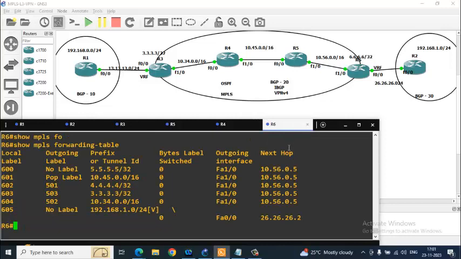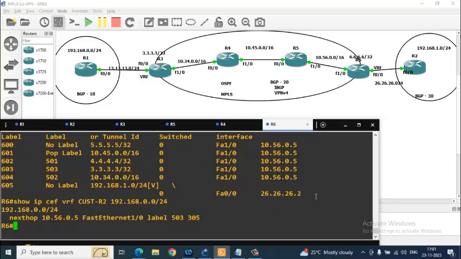And this is R2. And this is 0. And here I see everything fine. This is a VPN label, the service label. This is the transport label given by R5. Come on, what happened to you? You look good.